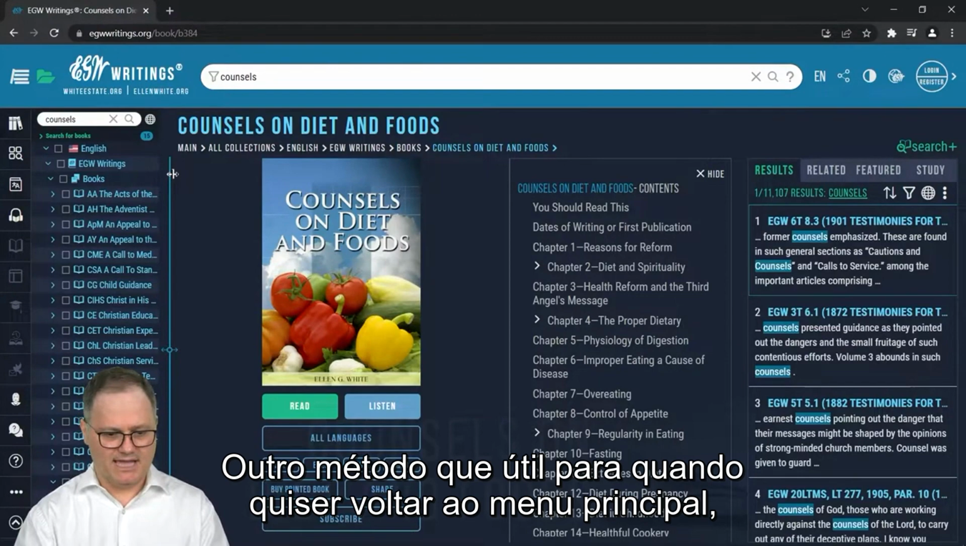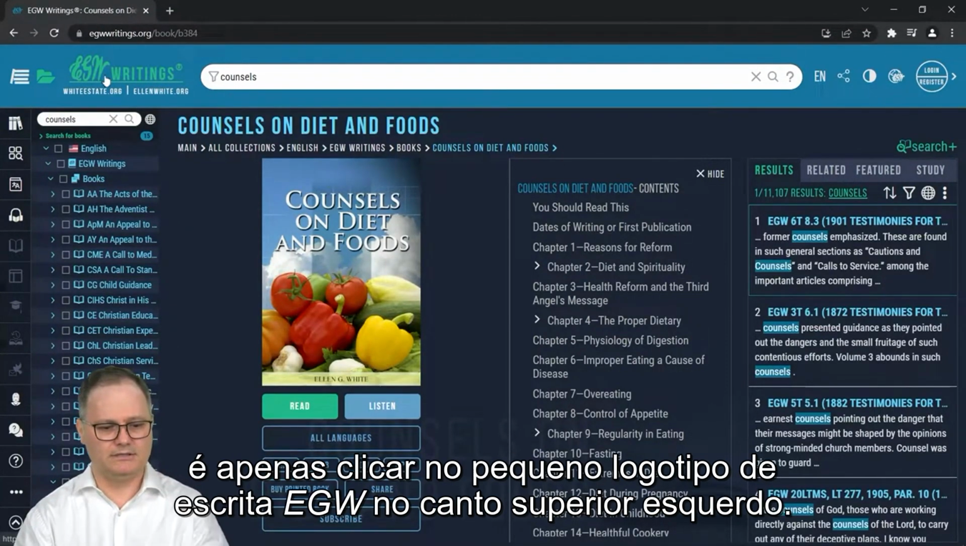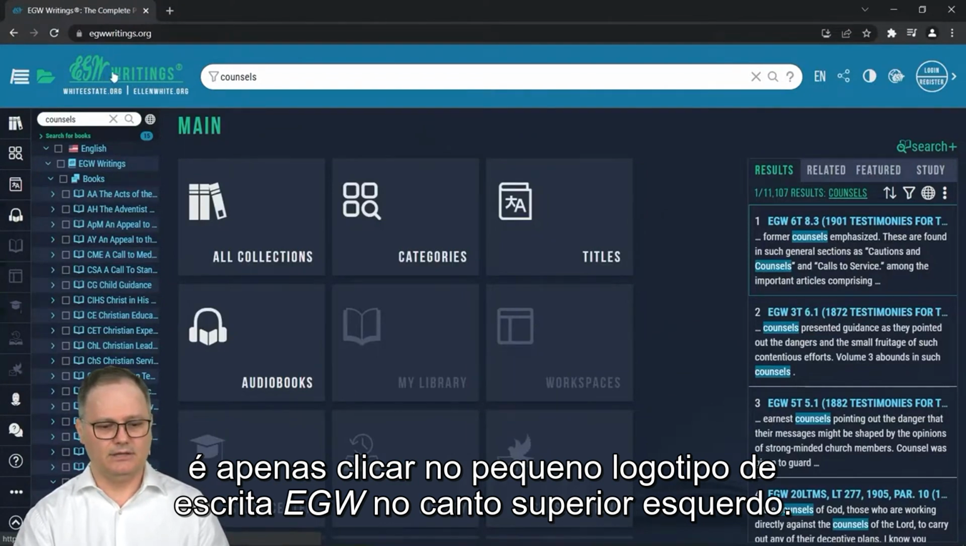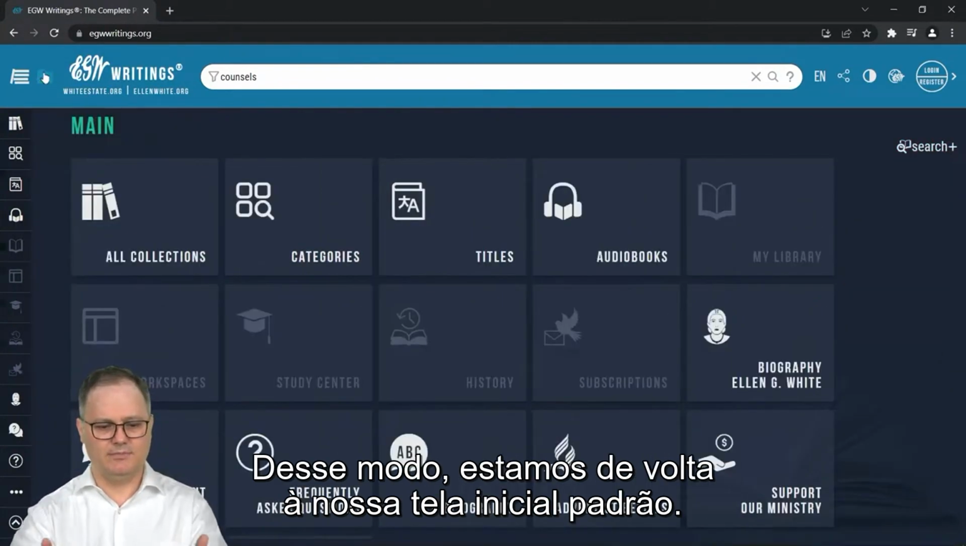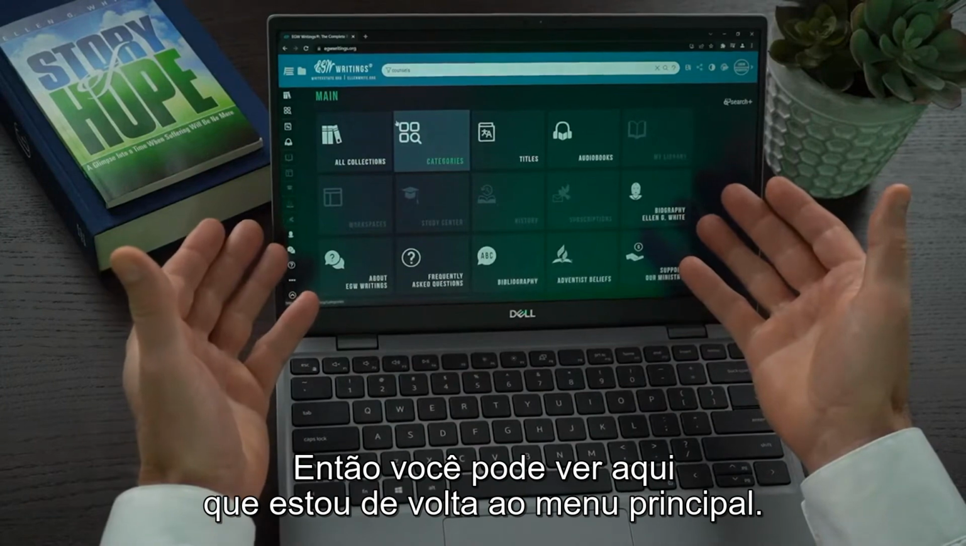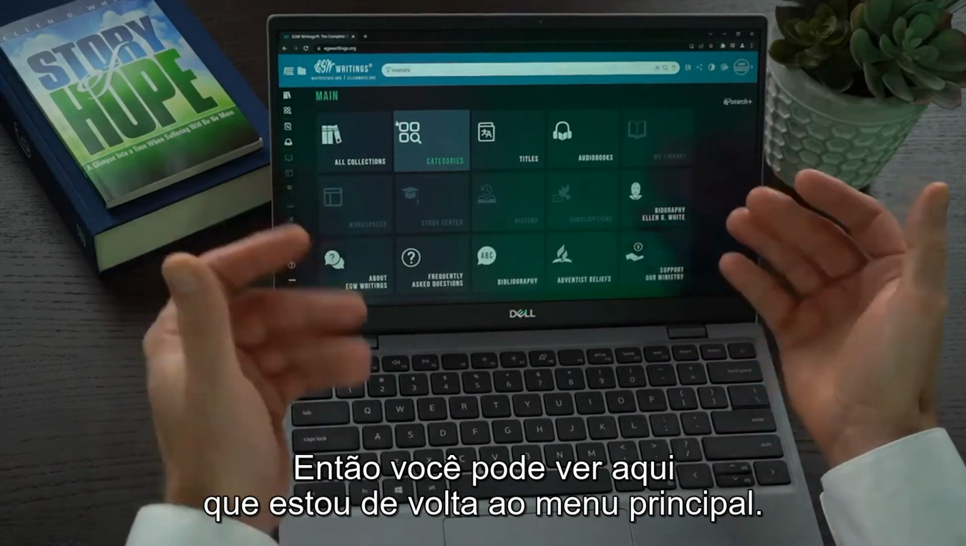Another method that we have, and if you want to go back to the main menu each time, you just click on the little tiny EGW Writings logo in the top left-hand corner. I'll just close the search plus here and close the tree so we're back to our standard home screen. So you can see in front of me here that I'm back at the main menu.